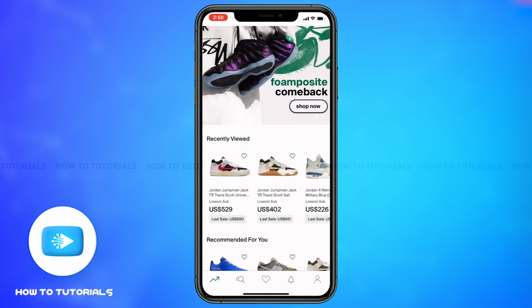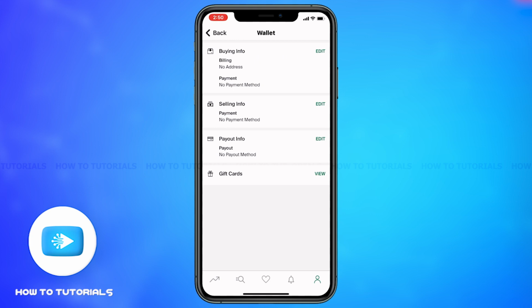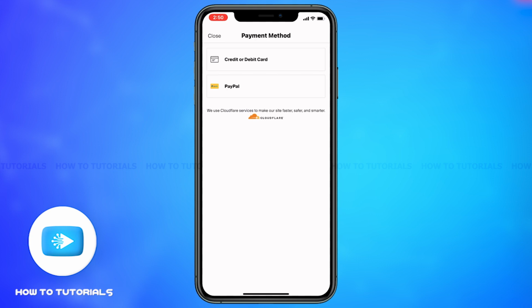To add debit or credit card on StockX, tap on the bottom right corner of your screen, which is the profile option. Then on the sixth, you may see the wallet option. Tap on that. Then on the top, you may see buying info. Tap on edit beside buying info.